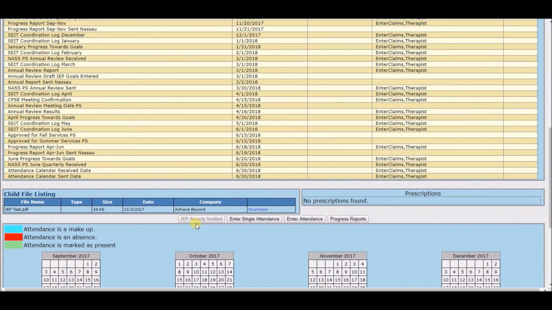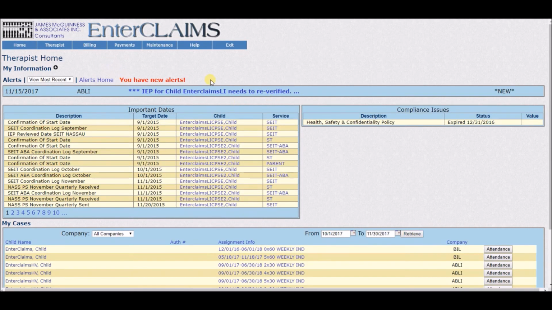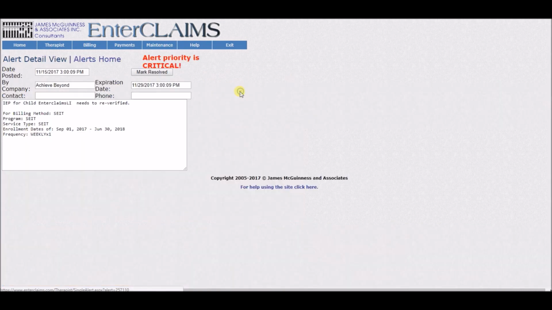How to re-verify your IEP. To re-verify your IEP, log in to EnterClaims. You will receive an alert in your home screen. Click on Alert Message and detailed information of the child that needs to be re-verified will be listed. Just follow the same instruction on how to verify the IEP.